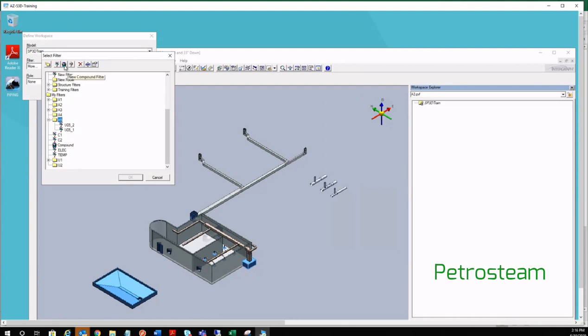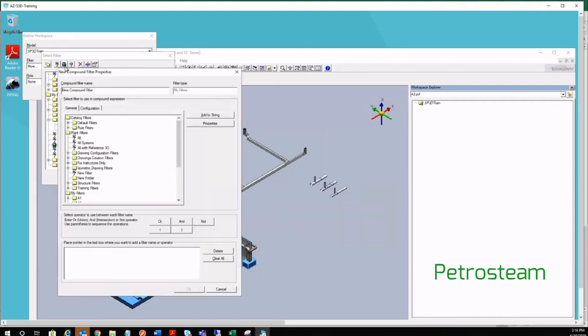Now in this, you can combine these two filters. This is only system, this is only object type piping. Then you can create a compound filter using both of them. You have to give a compound filter name. Say I will give the name as compound filter only. And in this, you are going to select your filters. Say U05, you have to select add to string.